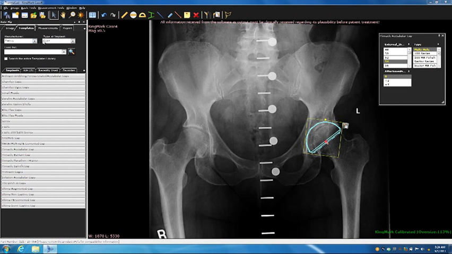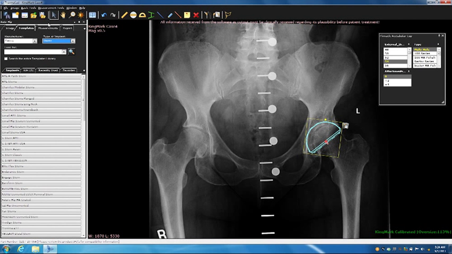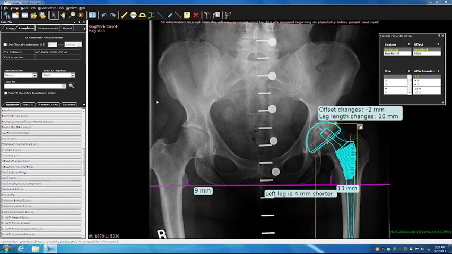I can come back over and choose a stem. So back to the template side, type of implant, stem, and choose whatever you want to use. I'll just use a Summit press fit. Again, it'll try to figure out where it's supposed to go. It does a relatively good job. Gets it into the ballpark.